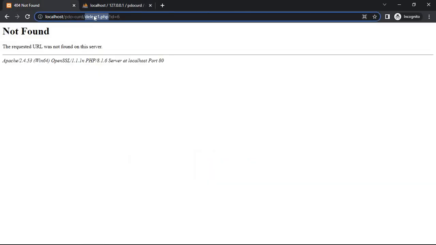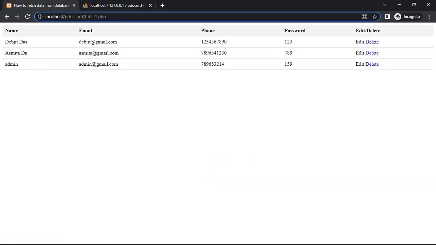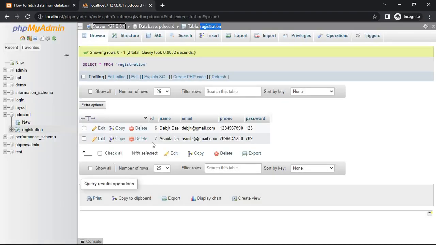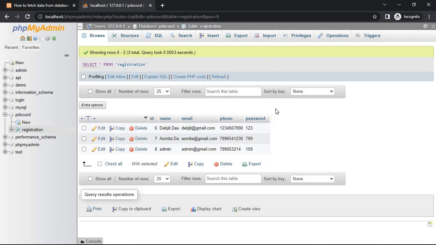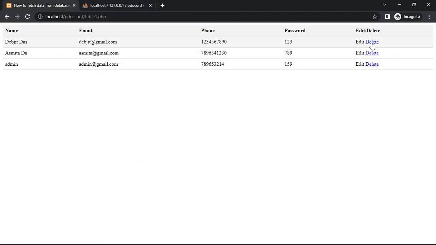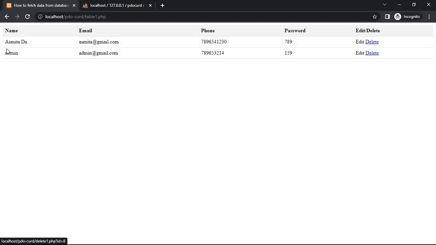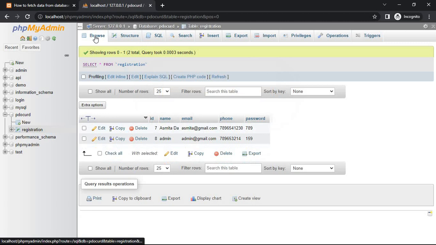Go to the browser. This is the table page, and reload the database. Okay. First, I delete the ID 6. Click the delete, and it deletes the data from the table. Reload or browse the database, and ID 6 is deleted. This way, you delete the data from the table using the PDO method. Thank you.